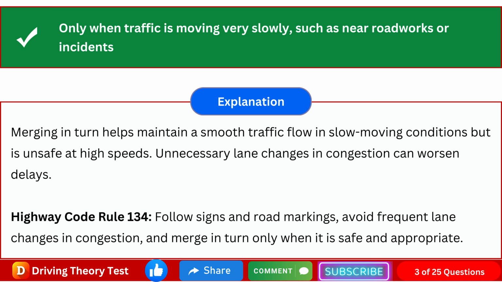The correct answer is, only when traffic is moving very slowly, such as near roadworks or incidents. Explanation: merging in turn helps maintain a smooth traffic flow in slow-moving conditions, but is unsafe at high speeds. Unnecessary lane changes in congestion can worsen delays. Highway Code Rule 134. Follow signs and road markings, avoid frequent lane changes in congestion, and merge in turn only when it is safe and appropriate.